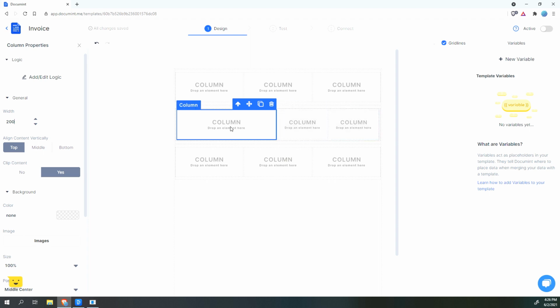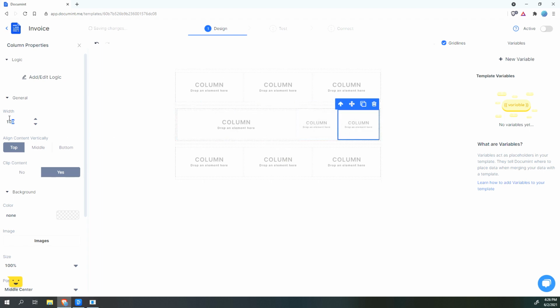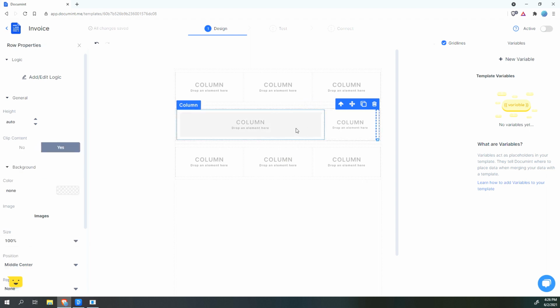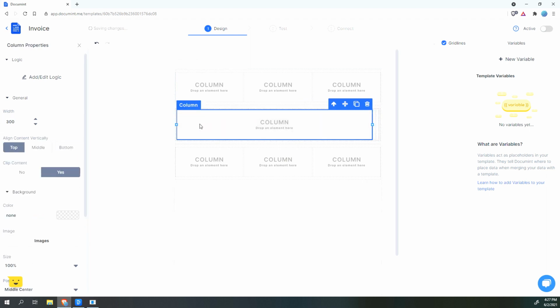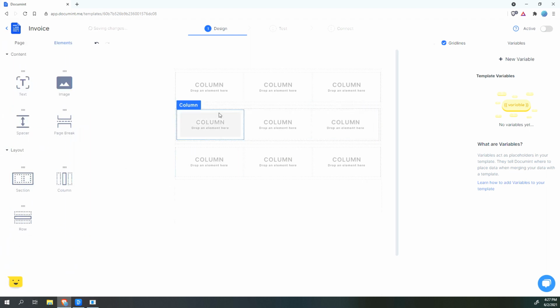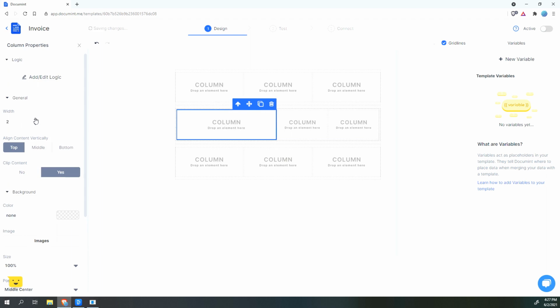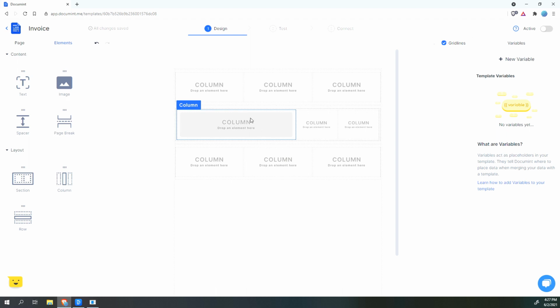If we wanted this to be 3 times as large, change it to 300, and it doesn't matter what you change it to, it's all relative to each other. If we were to change each of these columns to 1, that would work as well. And now they'll all be equal width. If you want it to be 2 times, just increase it. And columns are the only types of elements that you can add content to, which means you can only place text and images into columns.